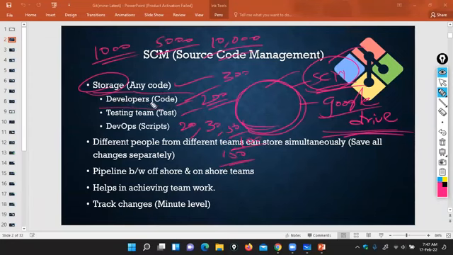Obviously developers write a lot of code, but testing team people write average kind of code. DevOps engineers write very, very small scripts. Maximum you can see 150 lines of code. This complete code, whatever is written by Java or C, C++ developers, by testing team people, by DevOps engineers, at the end, finally, where are we going to store that complete code? Here. Source code management, here we will store that complete code.